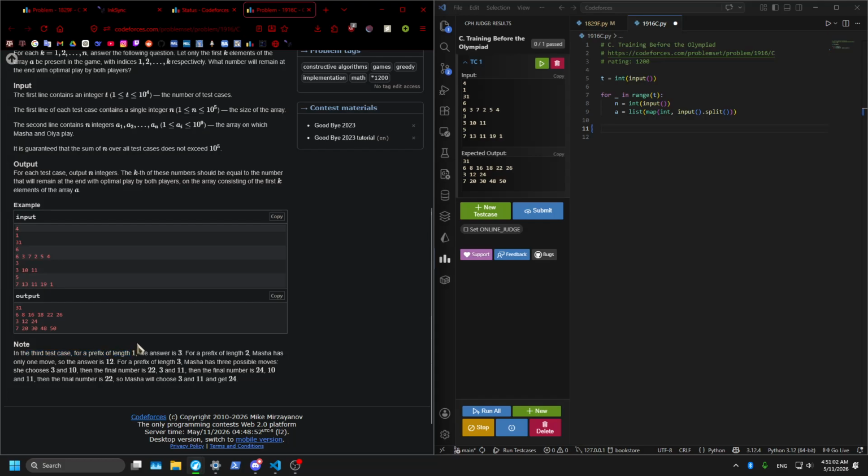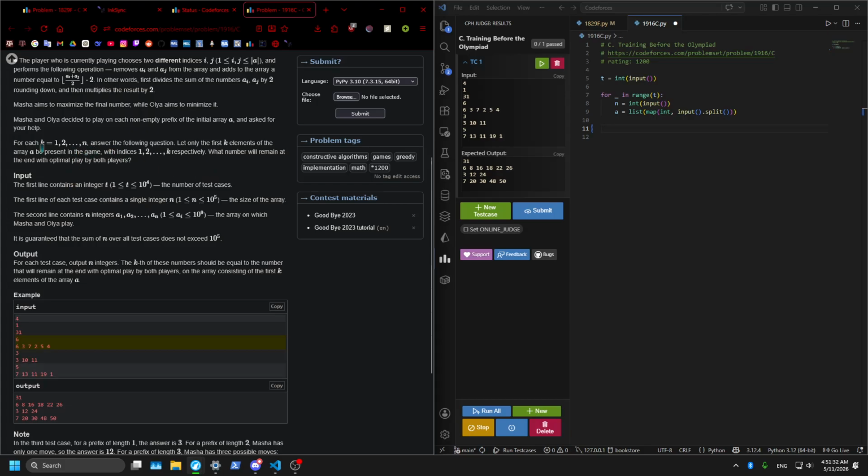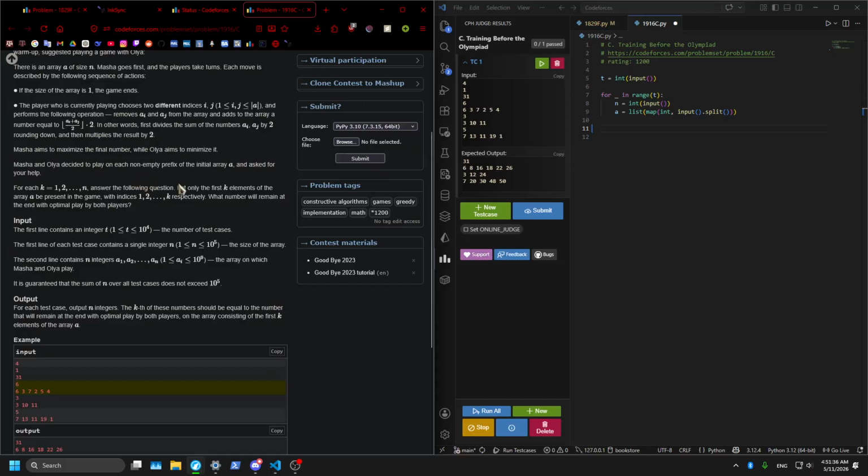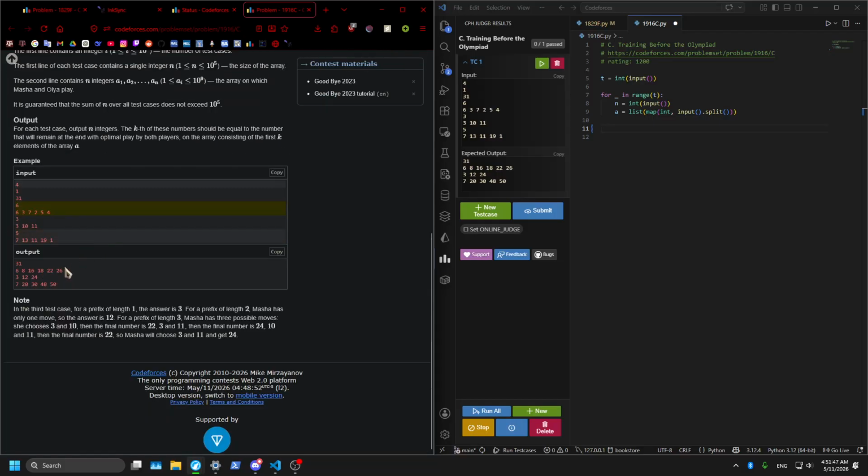For prefix of length 1, the answer is 3. And 2, Masha only has 1 move. Wait, why are we outputting an array? What are we outputting? So for each, we want to output for each index? For each, like, turn, I guess? I'm kind of confused. Okay, let's see.